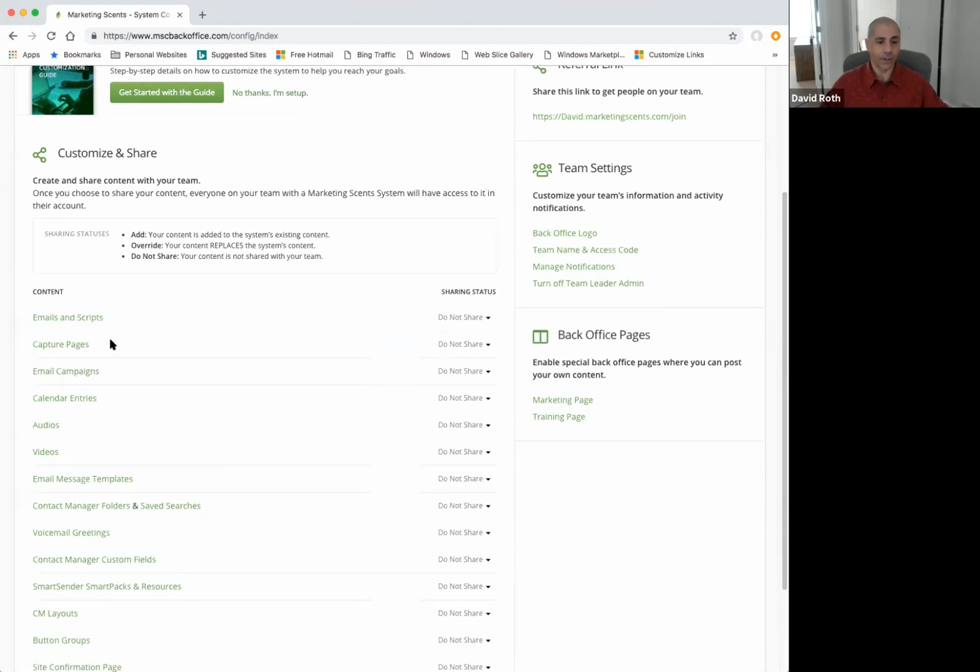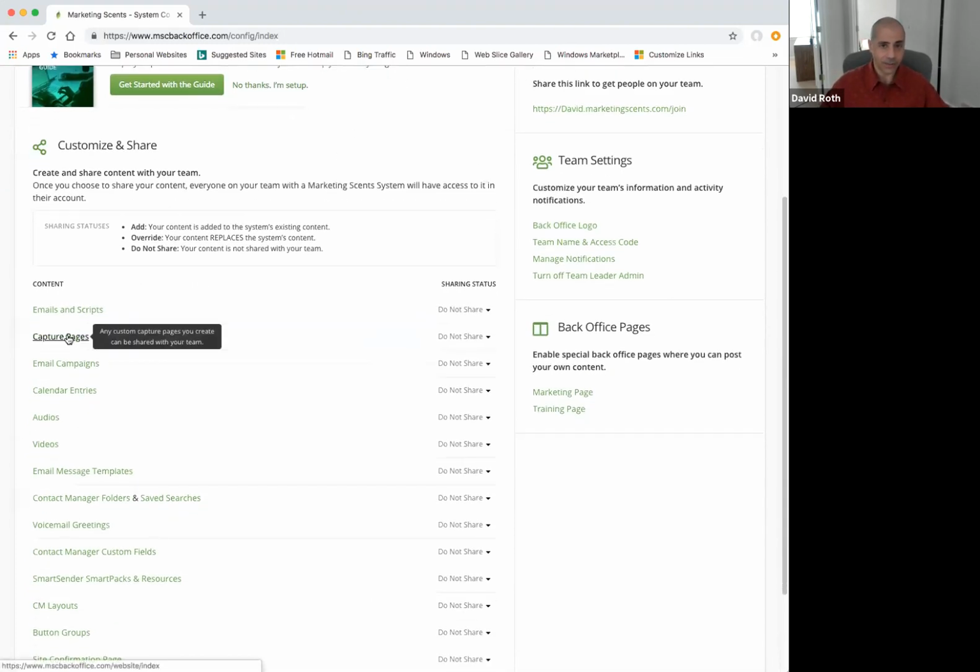So for example, if you want to add additional capture pages, you can. Email campaigns, calendar events, audios, videos, you can actually add additional content to your account, and then you can decide which of those elements you want to share with the members of your team. We call it a subgroup. So all the members that are within Marketing Sense that are in your team, you can share your customizations with them.